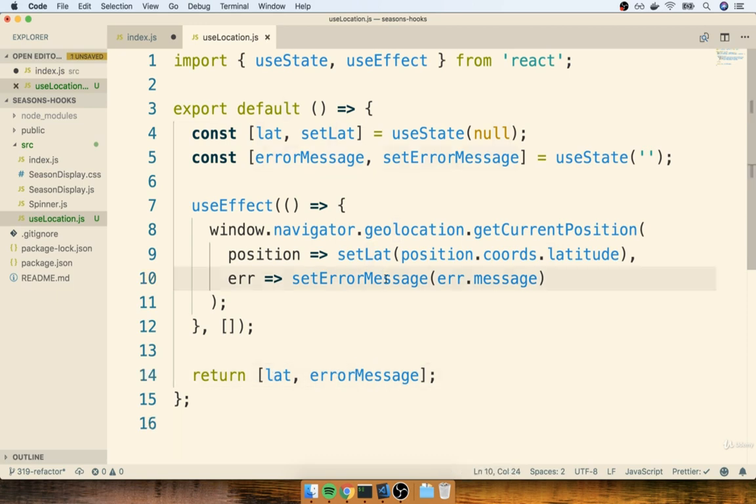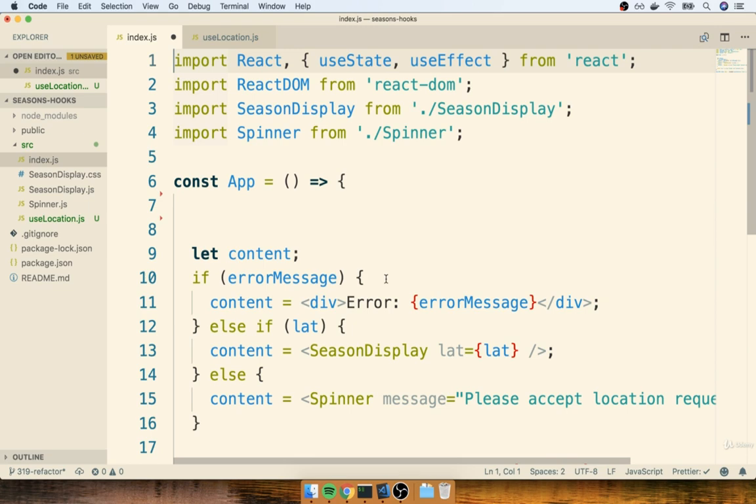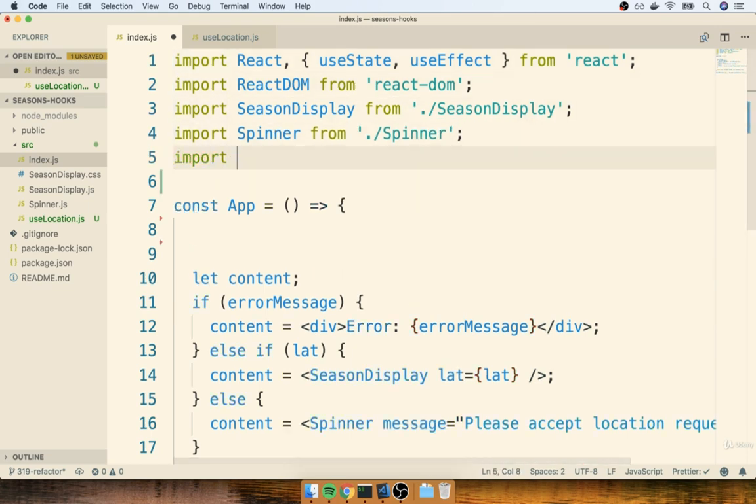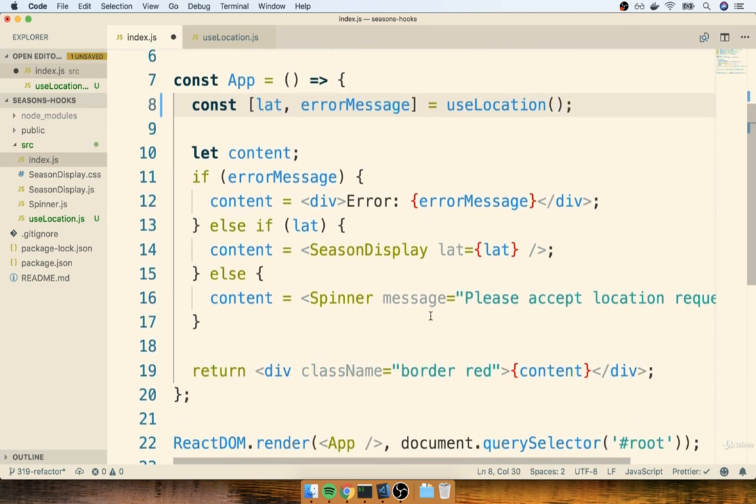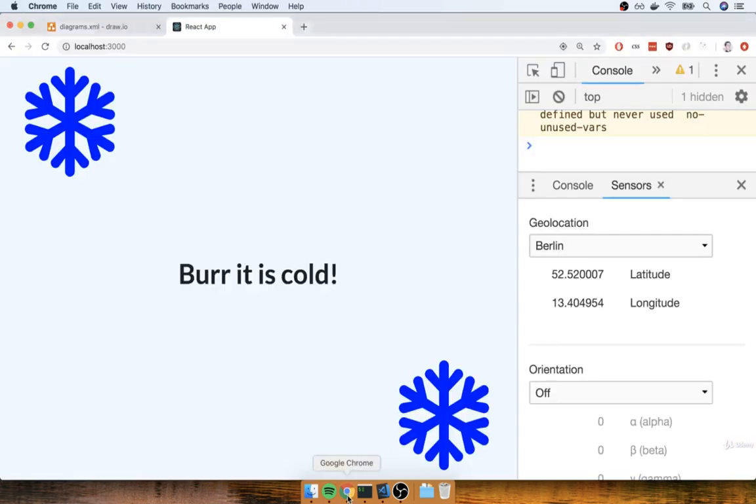So now we can save this file, flip back over to our index.js file. At the top, we will import useLocation from useLocation. And then inside of our app, we can call useLocation. And remember, it's going to return an array with our lat and our error message. And that's pretty much it. So we can now save this, flip back over to our browser, and do a quick test.